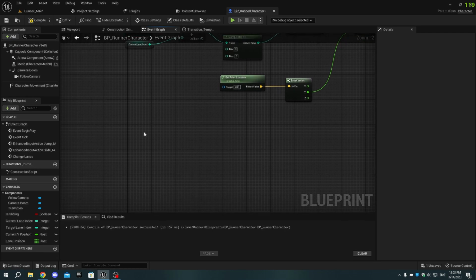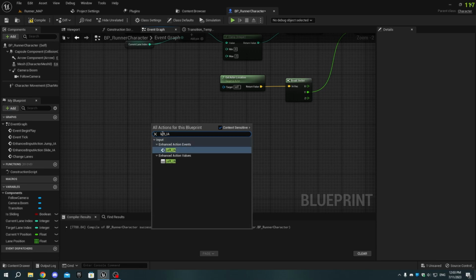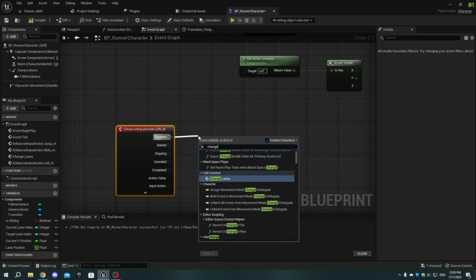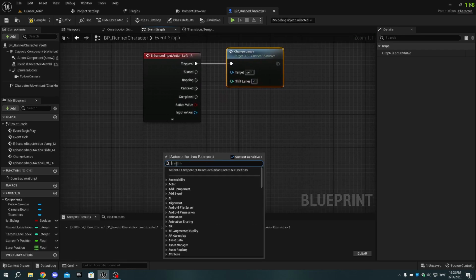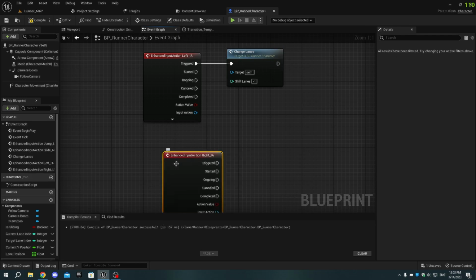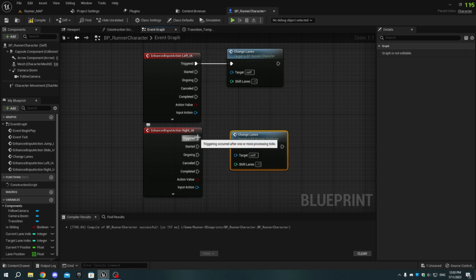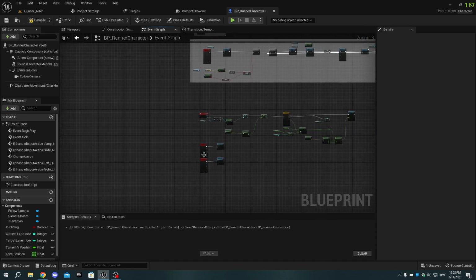To enable lane switching, add a left_IA input action node and from the triggered pin add the change lanes custom event, setting the shift lanes value to -1. Similarly, add a right_IA input action node and duplicate the change lanes event from the left_IA. Connect it to the triggered pin and change the shift lanes value to 1. Select all the nodes and press C to add a comment named Change Lanes.